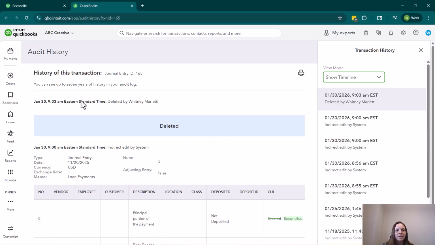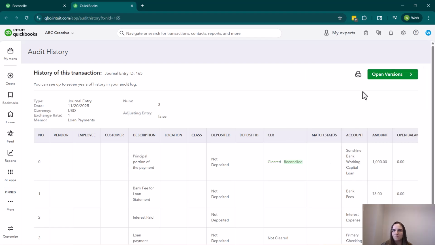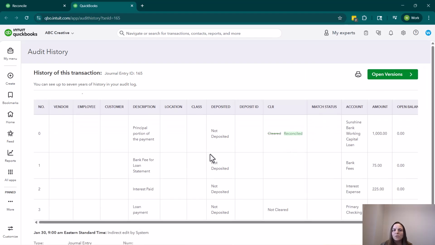It's going to take you to this kind of log that can be kind of hard to understand. So right here, it's going to tell us this was deleted. So journal entry for 11/20, and the memo was a loan payment. Okay. And we can see here, we close that out for them. So you can see the principal portion of the payment was $1,000. It went to the Sunshine Bank working capital loan, which is what we're trying to reconcile. That's what we need. We need this $1,000. So that's where our difference is coming from.